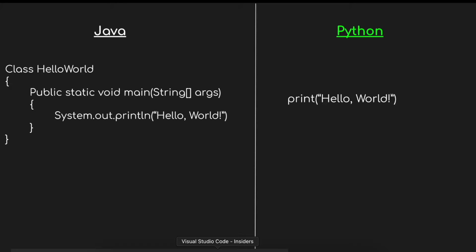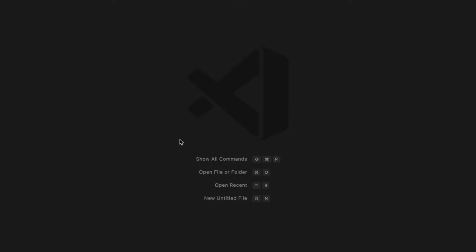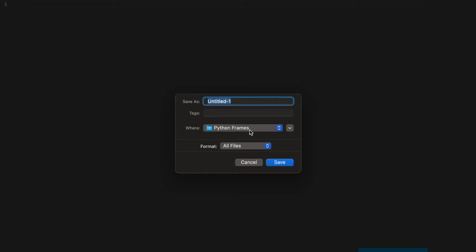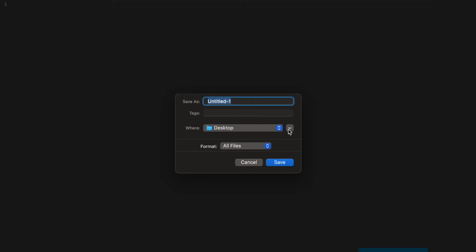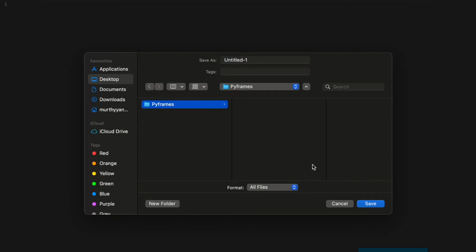For this entire course, I'm going to use Visual Studio Code, which is an editor. You can even use Sublime Text, Atom, whatever it is, or you can even use an IDE if you know what it is. So I've created a new file. Let me save it into a folder called PyFrames, which is on my desktop.